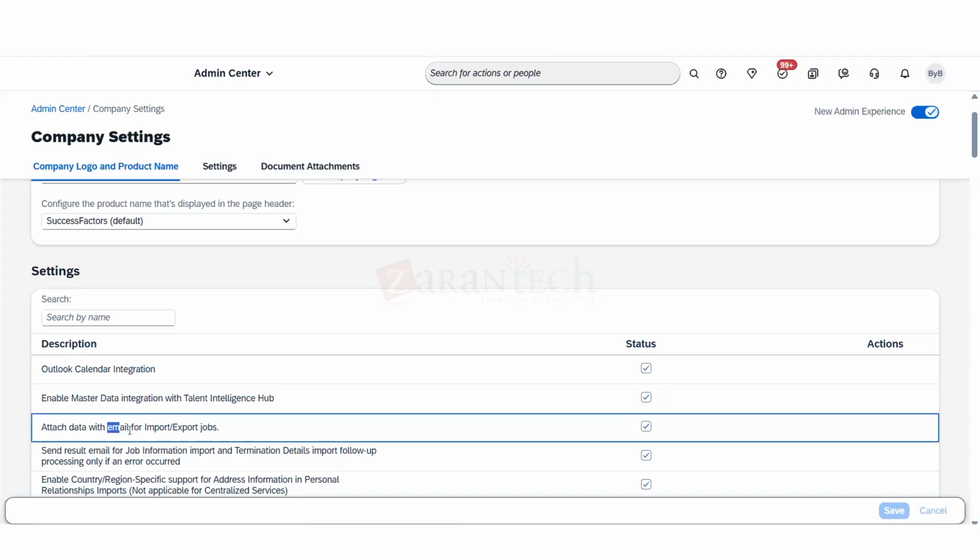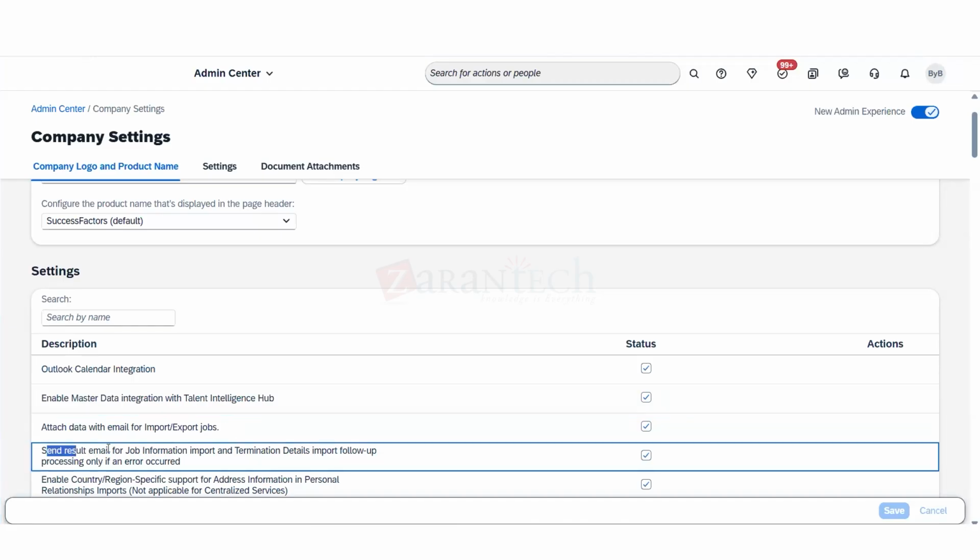Attach data with email. So with email, you want to attach the data for import or export job. So what is jobs? We know, right? Okay. Right. So basically you have given a task to the system. Now system will do it. Okay. As per your setting. Send result email for job information import and termination detail import. Follow up processing only if an error occurs.